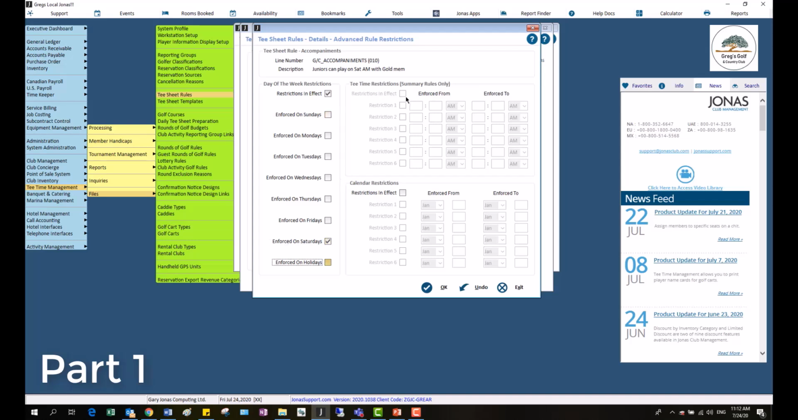Now you'll notice that this section here is grayed out. I can't actually input a time in here, and that's because these detail rules that we're looking at right now, you would assign these to specific tee times on your tee sheet. So that we'll get into in the second half of this video.